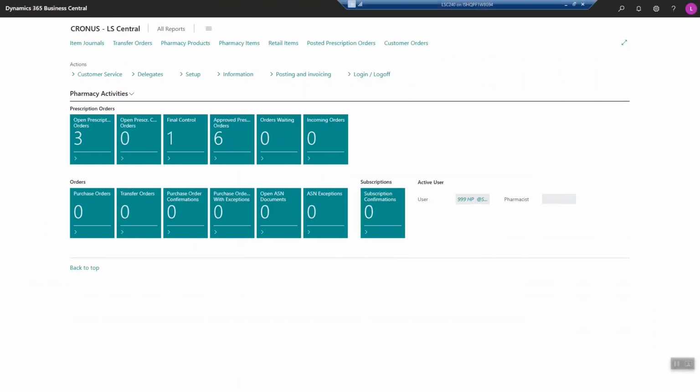To configure label printing, we need to define which labels should be printed for each store or terminal and on which printer these should be printed. Let's look at the label setup, which you find on the pharmacy setup page.